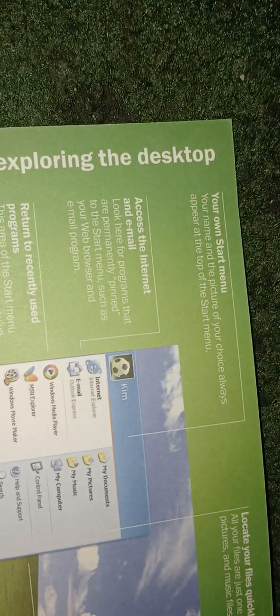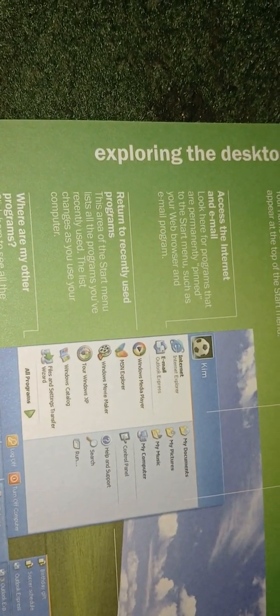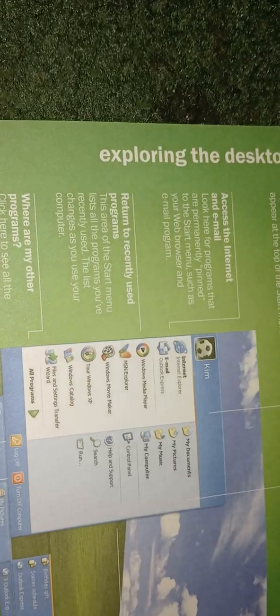Alright, exploring the desktop. Your own start menu. Wait, hold on. There, that's a little better. Your own start menu. Your name and the picture of your choice always appear at the top of the start menu. Access the internet and email. Look here for programs that are permanently pinned to the start menu, such as your web browser and email program.